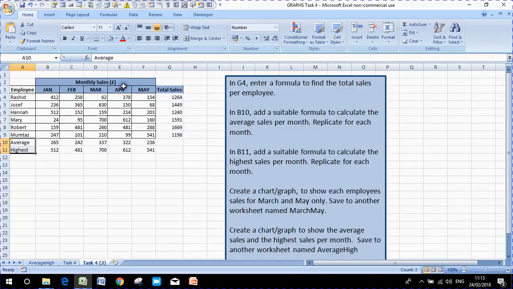I'm going to pop the blue in. I think we'll pop that one blue as well, make them all the same. So now we've got average and highest, they're bold, they're the same alignment as the rest of these, and the only thing now we need to do is add the borders to make it match up.